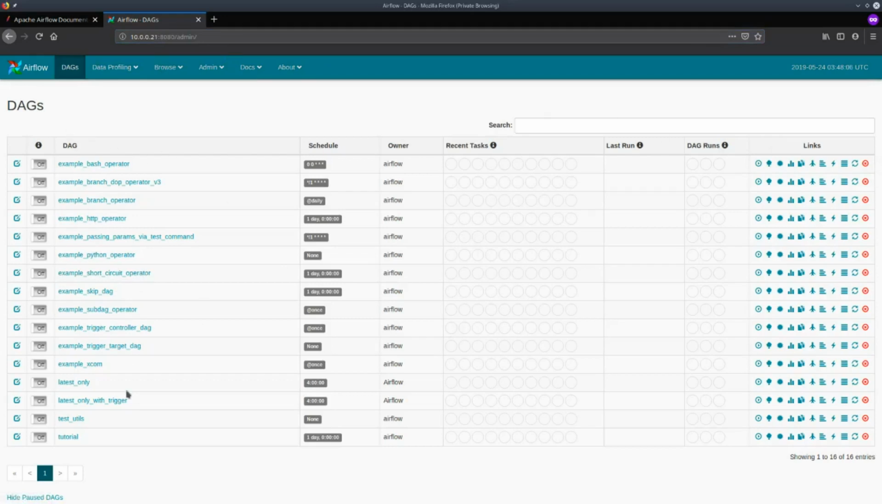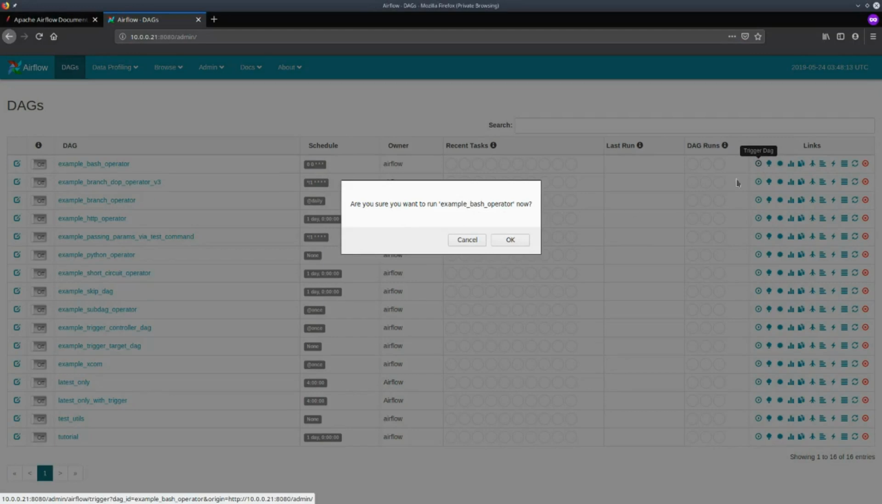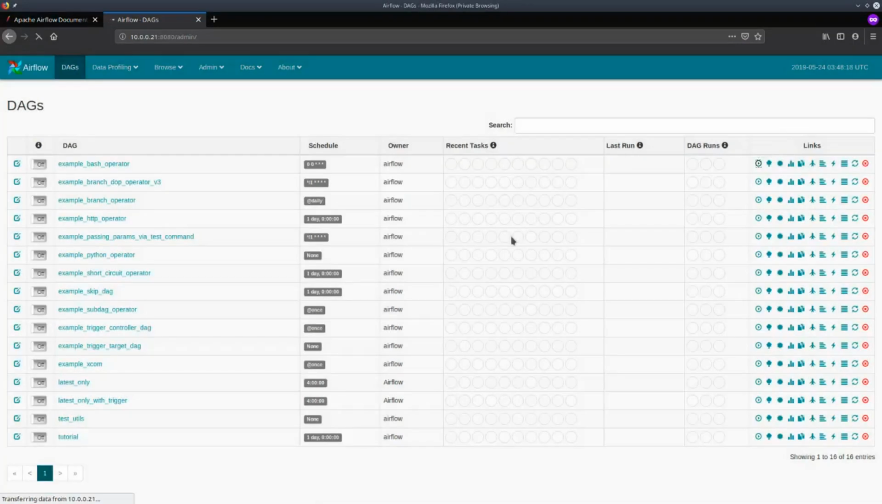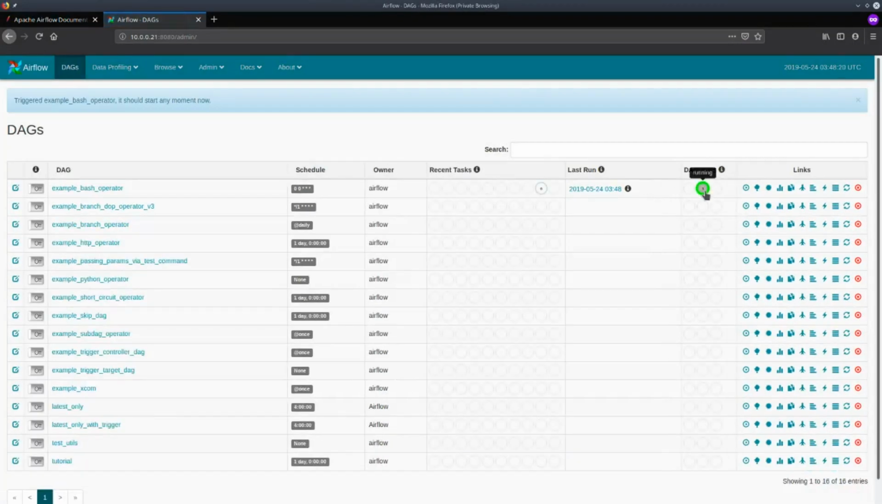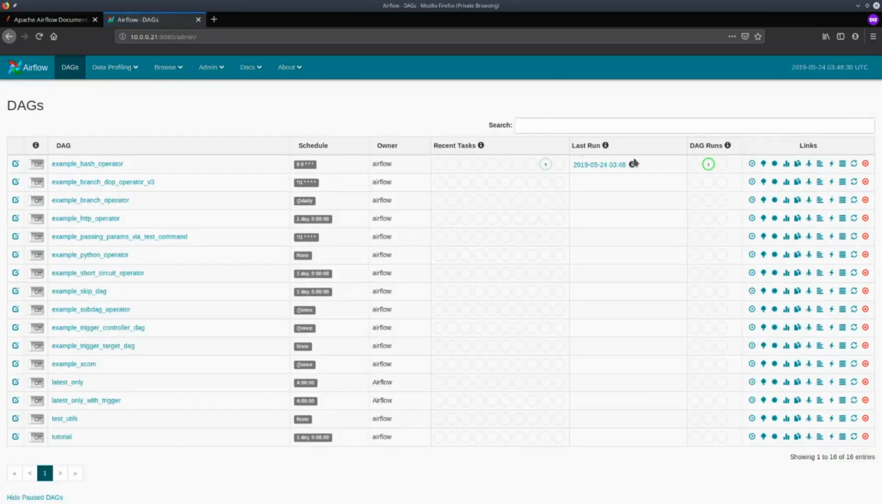Now you're going to look at these operators and you're going to be like, okay, let's just go ahead and run one manually, right? Like this example bash operator. Let's hit the trigger DAG button, that play button. That's really intuitive, right? Okay, yeah, it's running. And you're going to click that refresh button, or refresh your browser, and you're going to stare at it, and that one will never go away. The reason that one will never go away is we've only started part of Airflow, right?